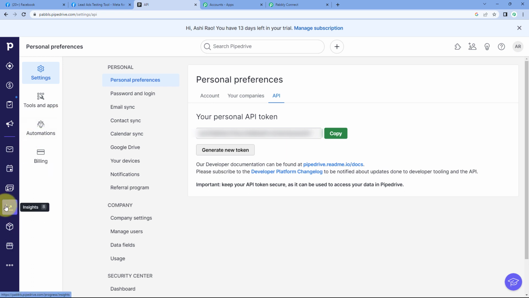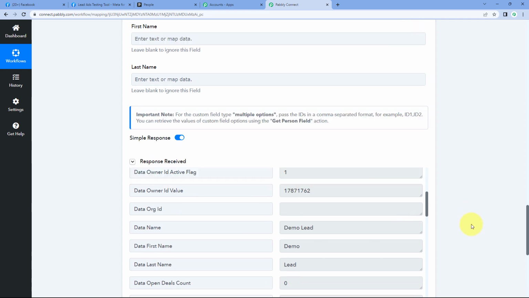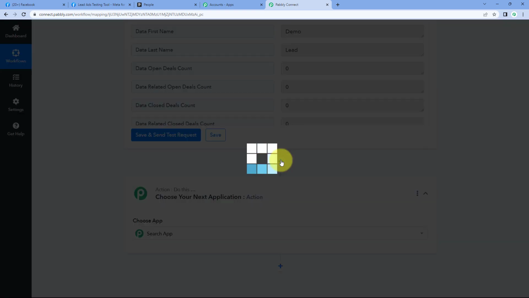So from the contact section over here, we can check, and yeah, we can find that we have received the response over here with the same details which we have created. Now again, we have to move further for the next action step. So let's click on the plus sign, add one new action step.